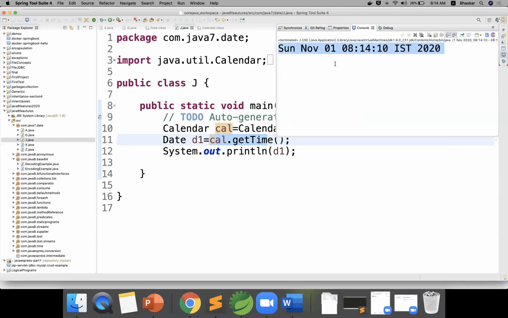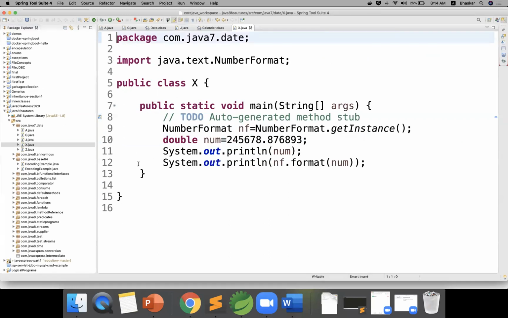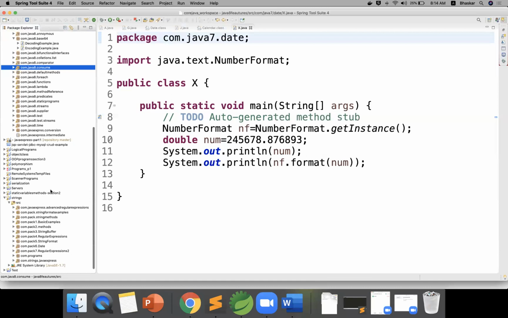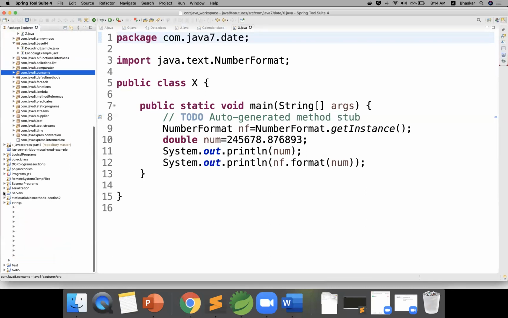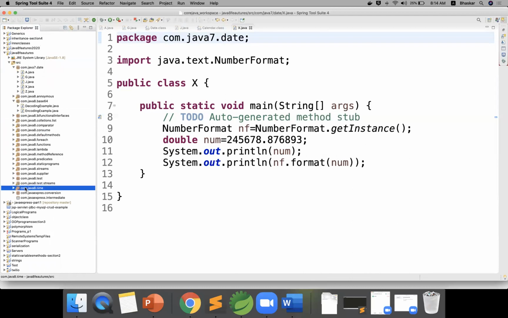What classes are you using? In Java 8 they are very specific about everything. You need the date, you can use the date class. You need the time, you can use the time class. That way they're very specific. Let me show you another program, that is two points. This point I will come to later. Let me open the Java 8 dates concept, then you will have better clarity.